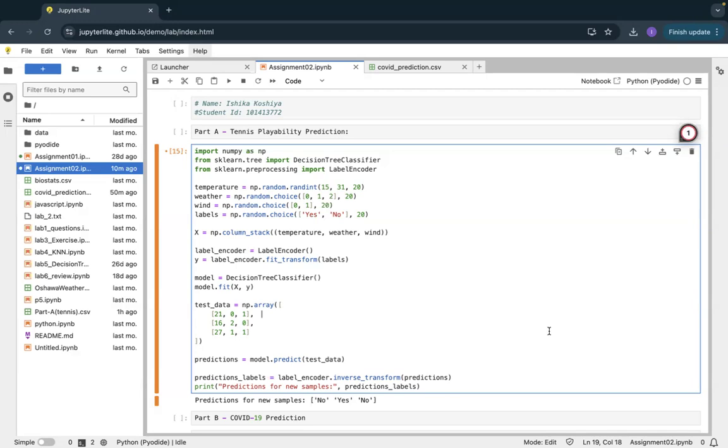Today I will explain Assignment 2, where I used decision tree classifiers to predict outcomes for two different scenarios. The first part focuses on tennis playability based on weather conditions, and the second predicts the likelihood of having COVID-19 based on specific symptoms. So now this is Part A.